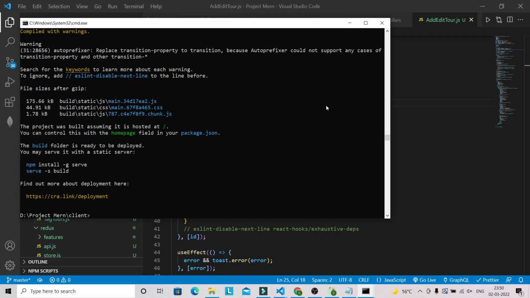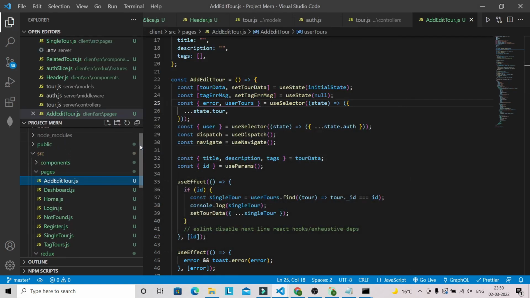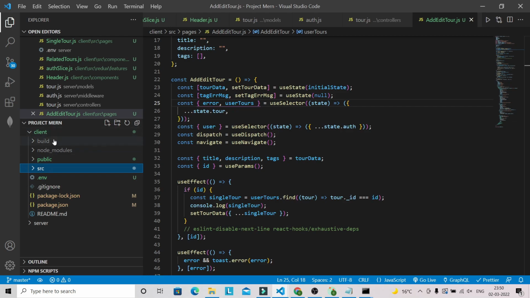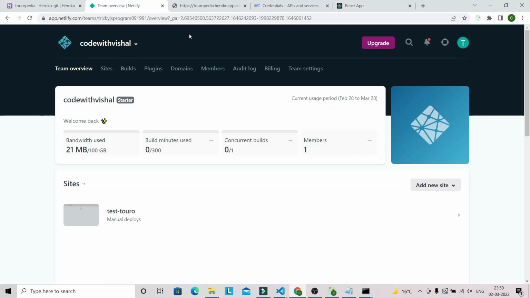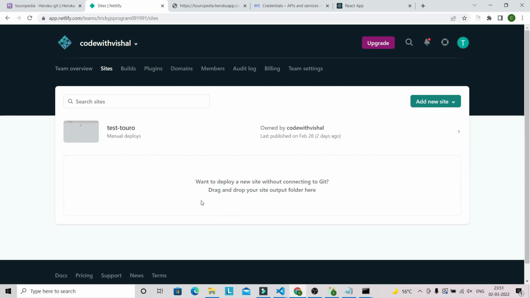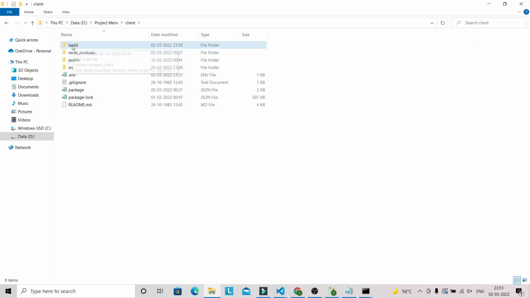So it looks like our build folder got generated over here. So we can check this one. You can see that our build folder got generated over here. So now we are good to deploy on Netlify. So let's go to Netlify. You have to create an account on Netlify. I have already created an account on Netlify, and you have to click on this one, site. Okay, so I'm going to drag and drop our build folder here, and this is our build folder. So I'm just going to drag and drop this build folder.